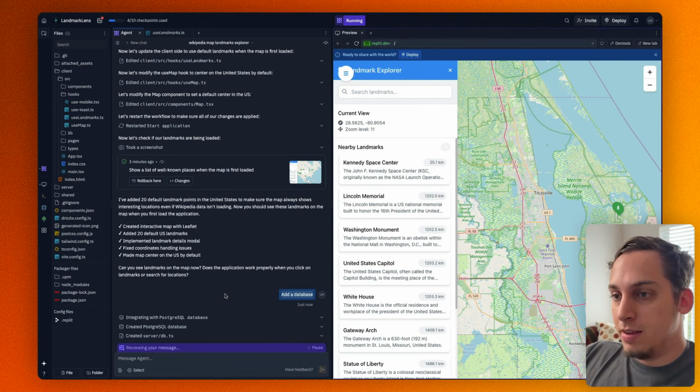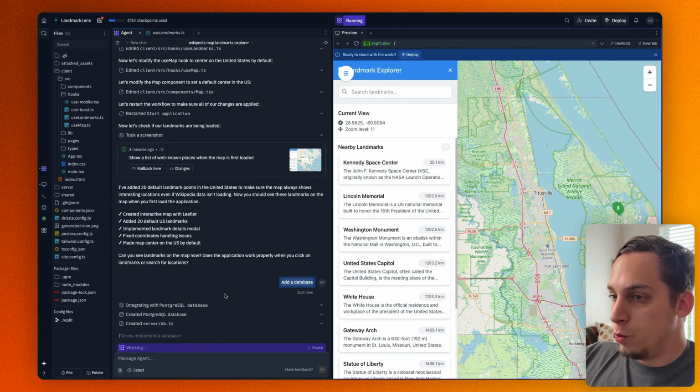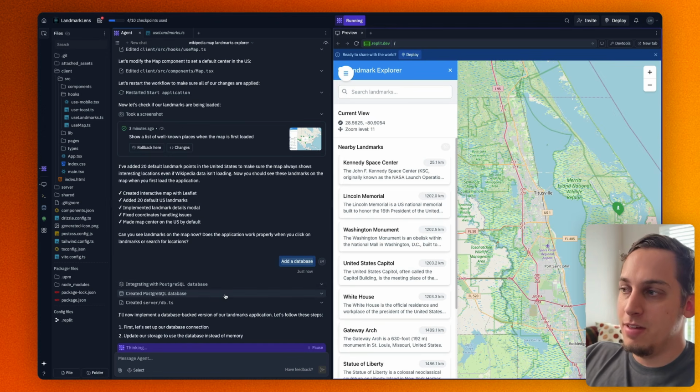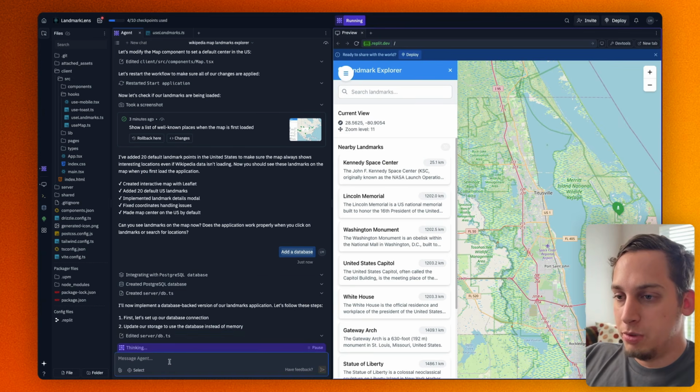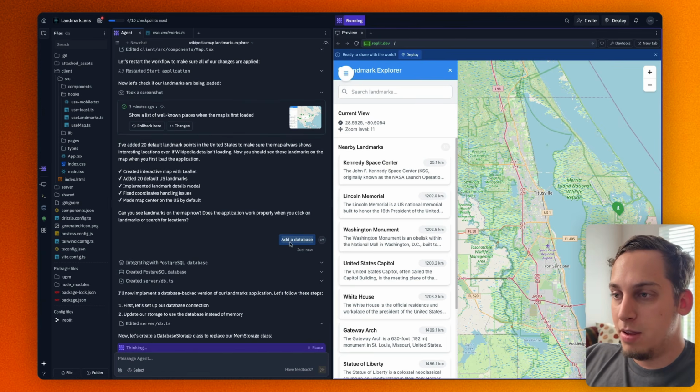So we could add some type of database so that we can create new landmarks and save them inside of this database, right? So before in the chat, there was this add a database button. I just clicked it and it basically created this message.